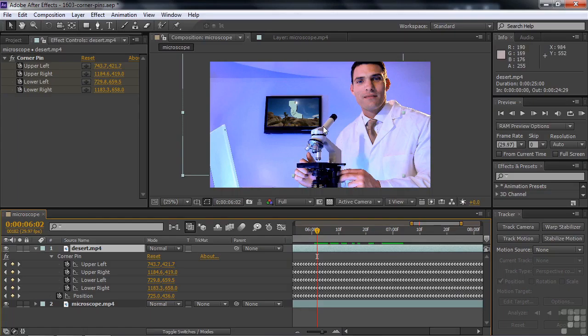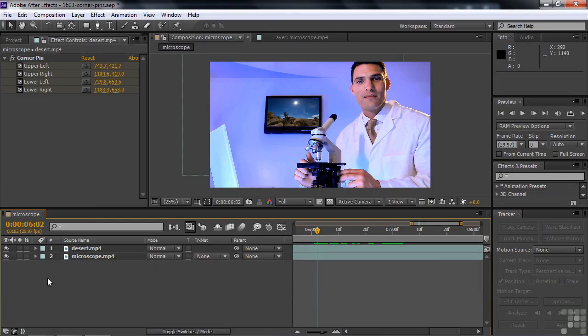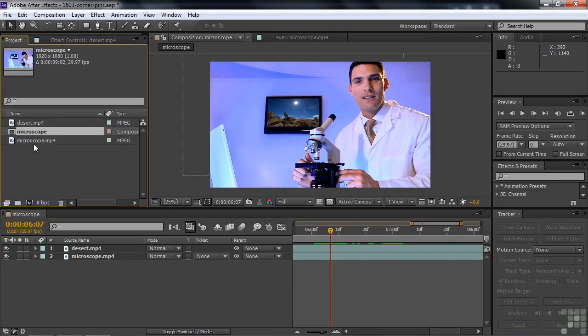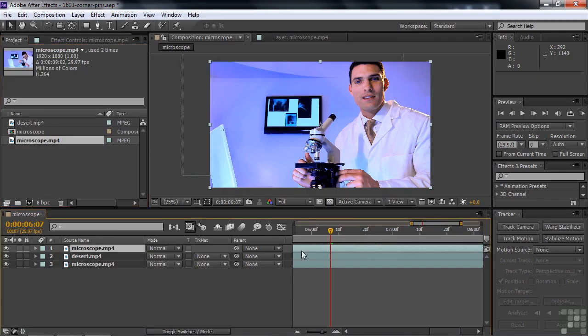But now we need to deal with this microscope thing here. So let me show you how to do that. It's kind of a little trick. I'm going to go to the point where the microscope starts covering it up, right about there. And I'm going to add another microscope layer here. So I'm going to just take the microscope up here. We're going to add another layer on top of desert, right there. I'm going to trim to that point.